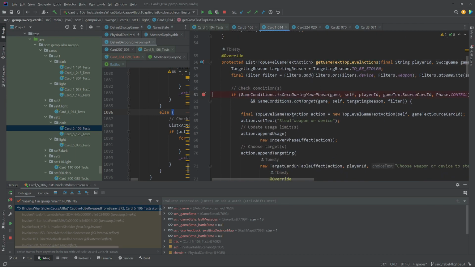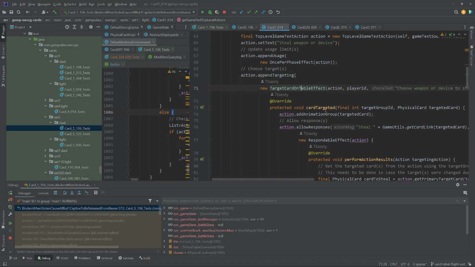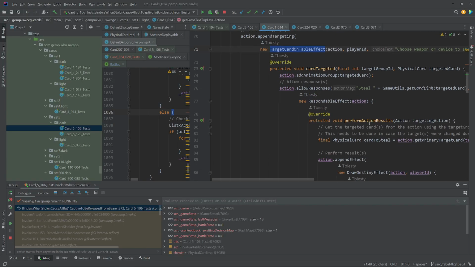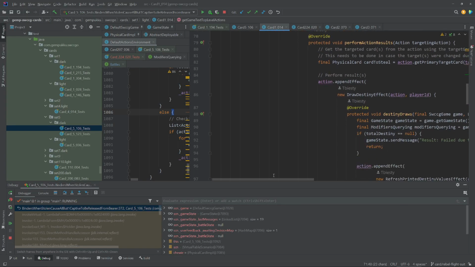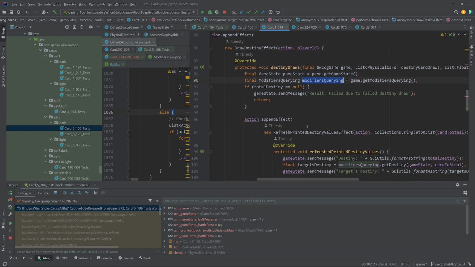Yeah. So I had a breakpoint in Kabe herself, and then you have all this stuff that is about targeting the card on the table, and then we have to get down here to figure out does she have anything to target, right? And then the modifiers querying. Where did that get called?